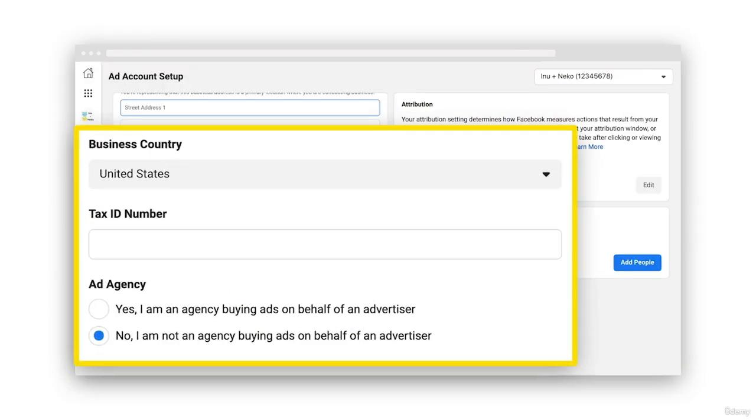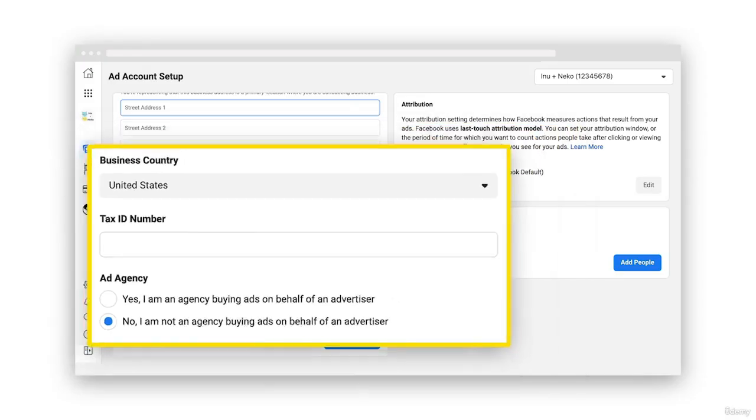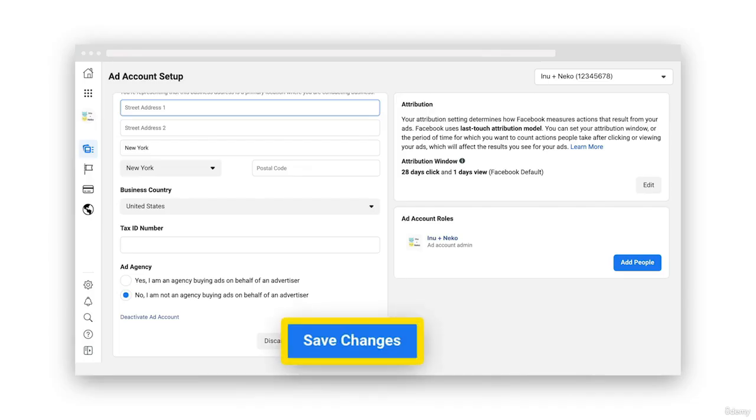Then enter your business information and advertising purpose into settings. These questions are for legal reasons, as there may be restrictions on certain types of advertising in your region. When you are done entering your information, select Save Changes.